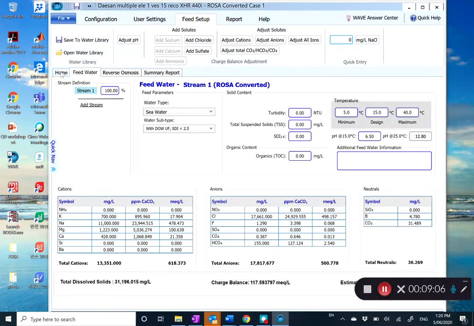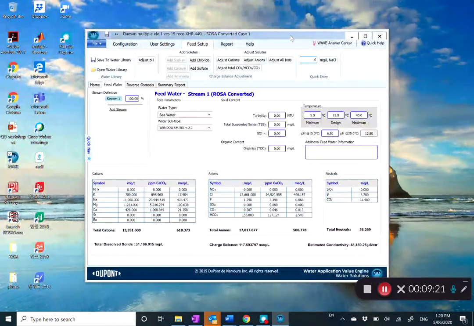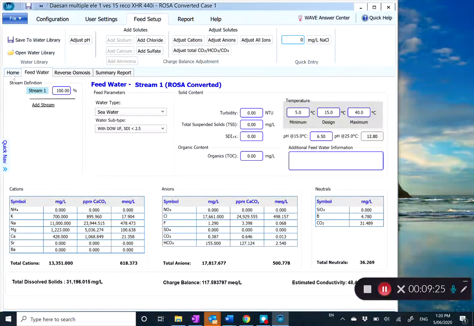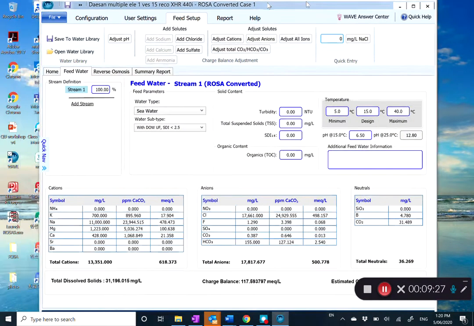So these are the 4 tabs: home, feed water, reverse osmosis, and summary report. Basically we will try to handle these 4 tabs in this software.